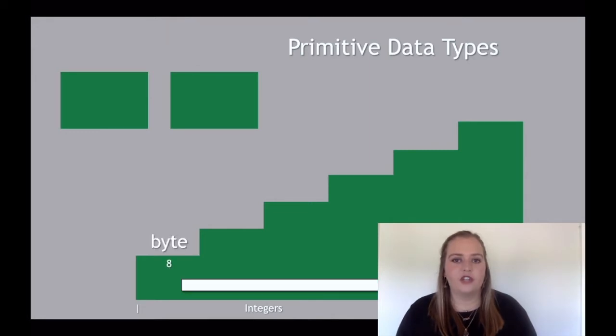The first integer number is a byte. That is 8 bits. A short has 16 bits. An int is the default type and it has 32 bits. A long has 64 bits. Because the int is the default type, we'll need to cast that long. That means that we need to put a capital L at the end of each long data set. You can also use a lowercase l, but that's going to get a little confusing because sometimes a lowercase l looks like a 1. So it's always best to use that capital L.